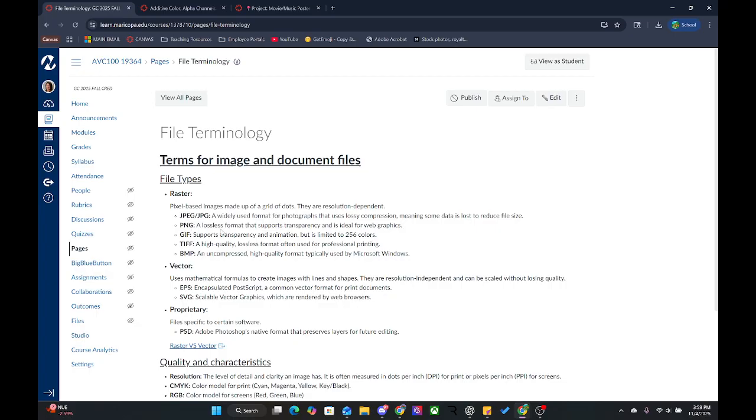PNGs, which are a lossless format of an image. Lossless means that it's not compressed, right? There's more data, more information in that image. And PNGs specifically are great because they also support transparency. They're really good for not only web graphics, but also animation and video editing and different formats like that, and also for compositing imagery inside of Photoshop.